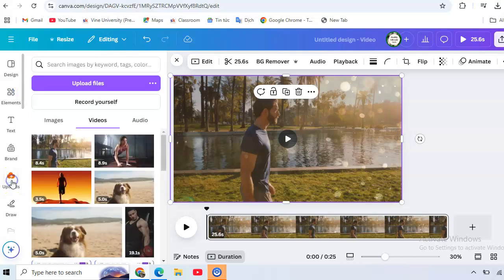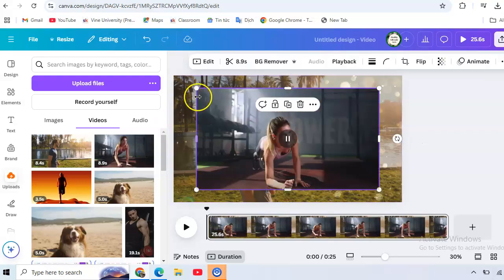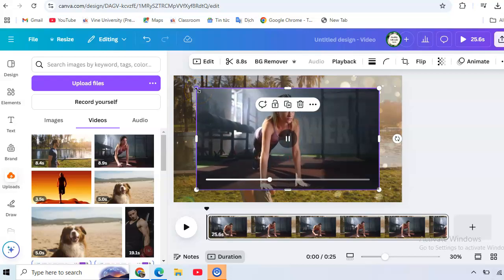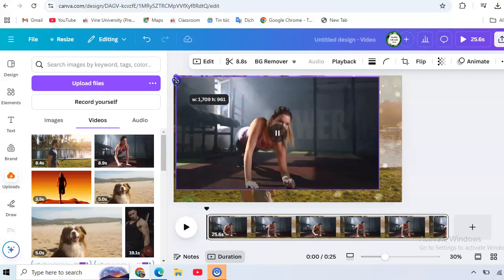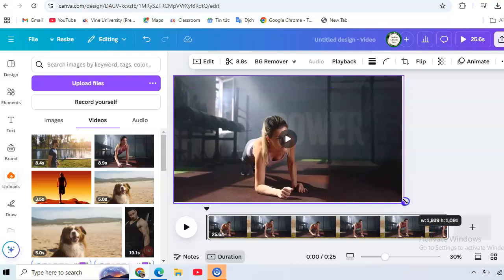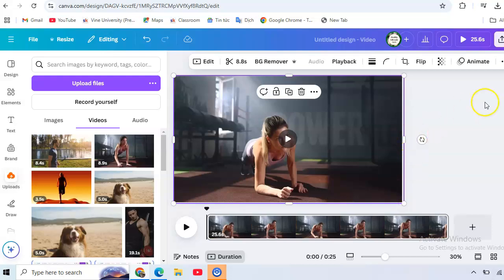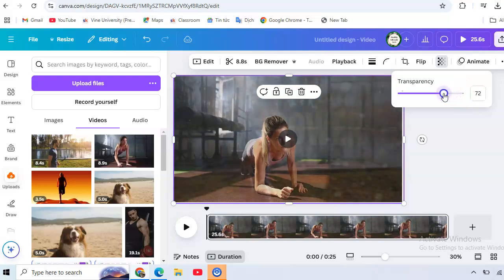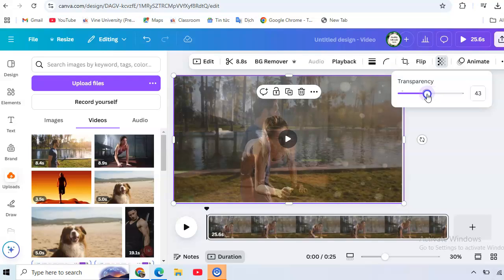go to uploads and then upload files. Then you need to upload your second video, but I can use this one here. And make it full size. And then go to the transparency and then just reduce it, maybe 40.